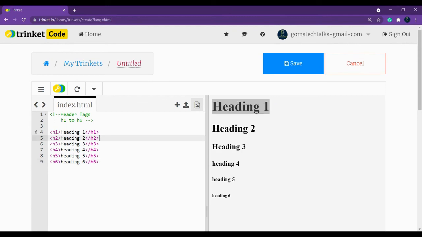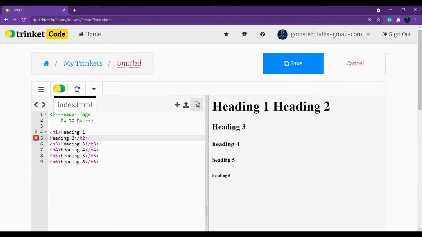Let's see what happens if I'm not giving the closing tag for h1. Okay, if I'm not using the closing tag for h1 and writing here heading 2. So if you didn't close the header tag, the other heading tag will also appear to be the same. So it's always recommended to close the tag once its purpose is served. Okay, you have to open and close it properly.